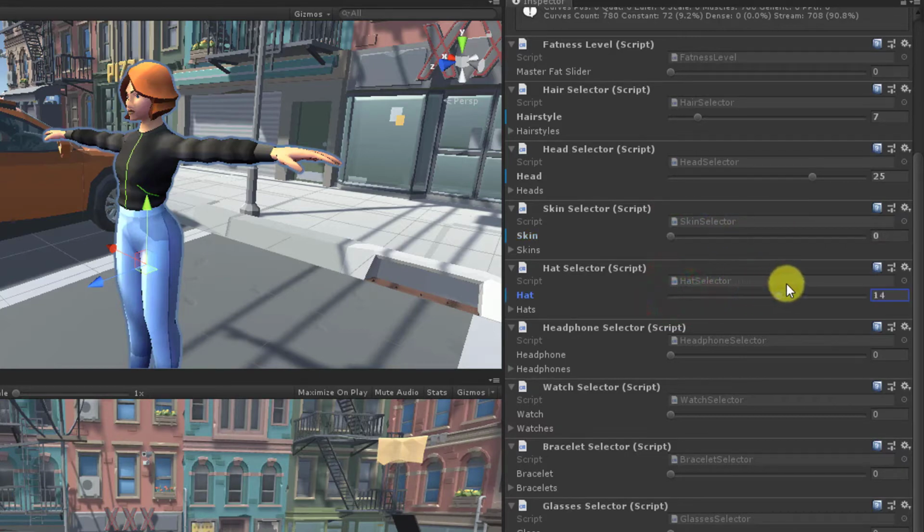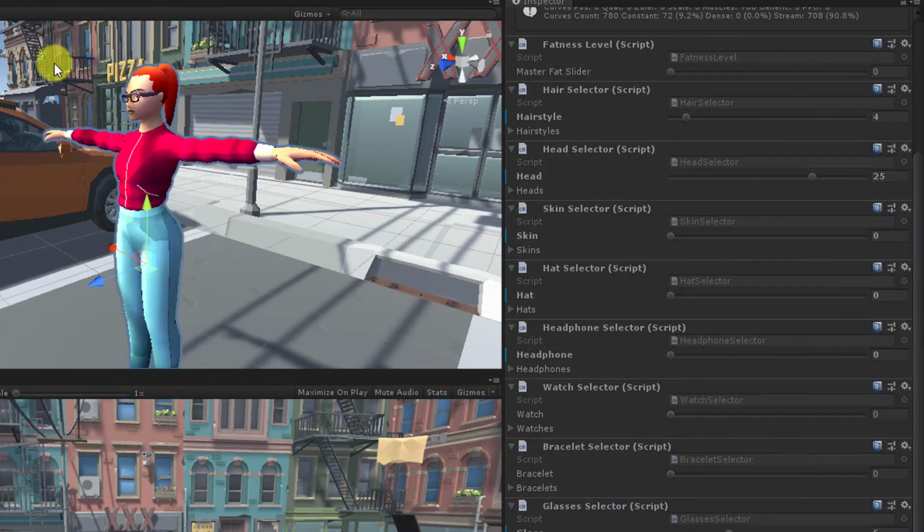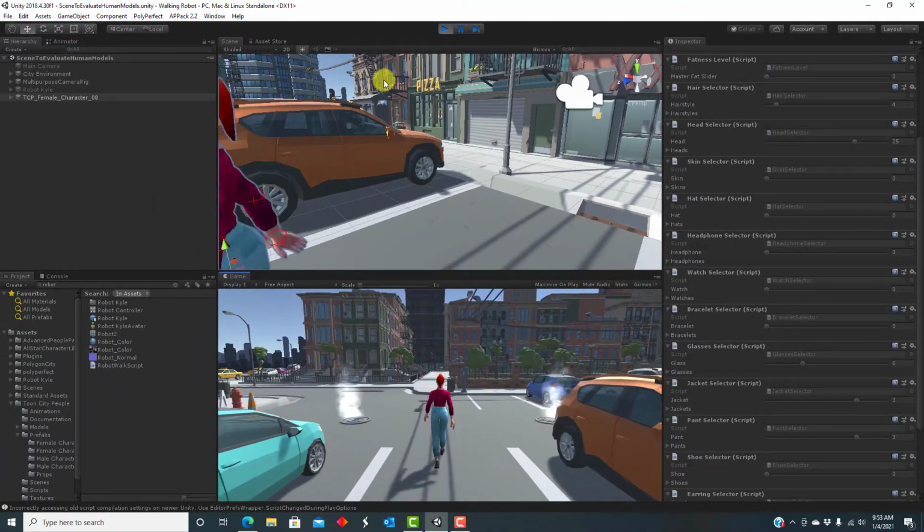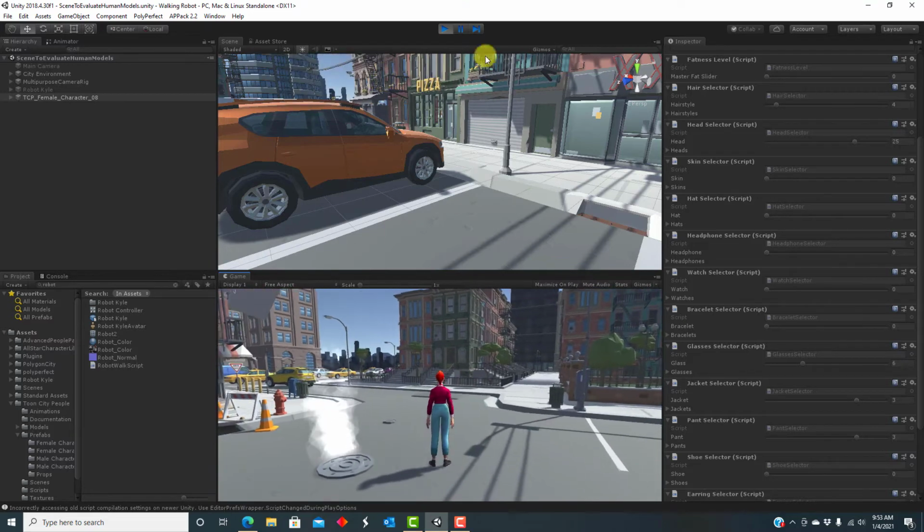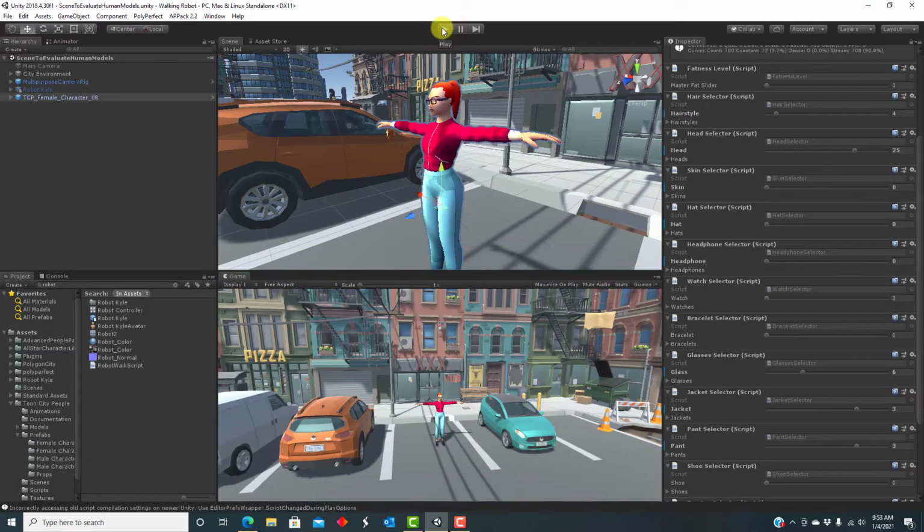These hats aren't showing up well. I think they require smaller hair. Same with the headphones. Let's try smaller hair. Now we can see the headphones and the hats. There are different choices for clothing. We can add glasses. Overall, I would give high marks to Toon City People, keeping in mind that it has a cartoon style.